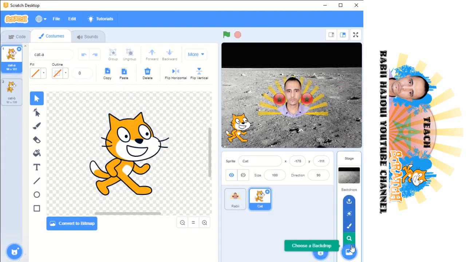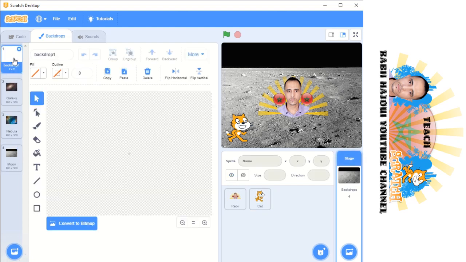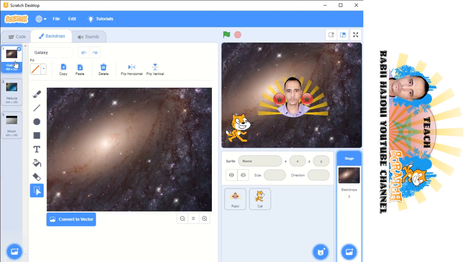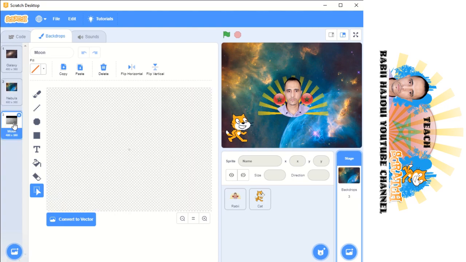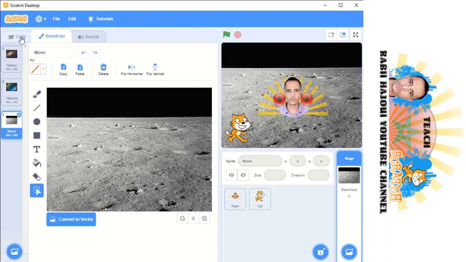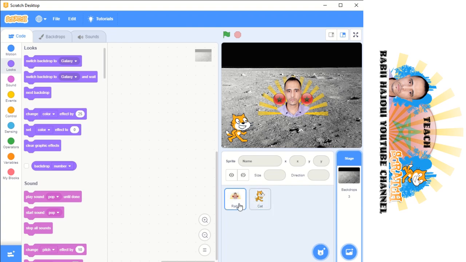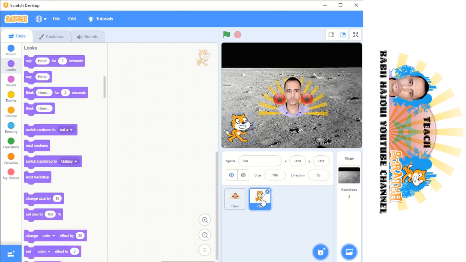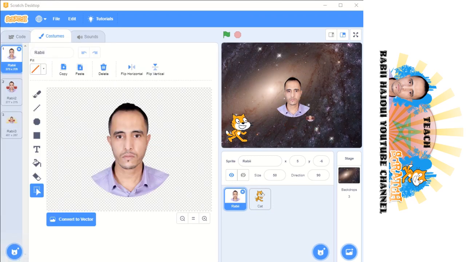Okay, I have now, I'm going to click backdrops. Let's delete the first backdrop. Now I have three backdrops: galaxy, nebula, and the moon. Let's go to code and click on the cat. Now I'm going to create a dialogue between the cat and me. I'm going to program a dialogue between me and the cat.